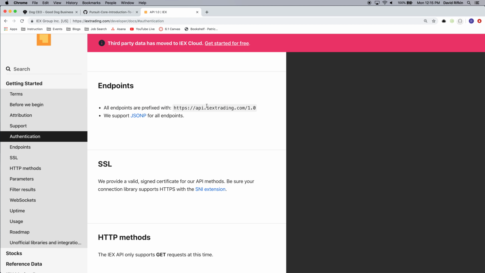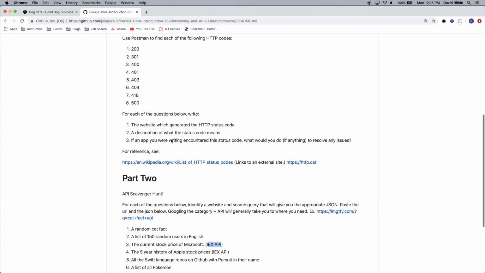An endpoint is typically the web address, the URL that you will go to hit an API, so to speak. That's what we mean when we refer to endpoints. So that's your lab for today. Go find these things.